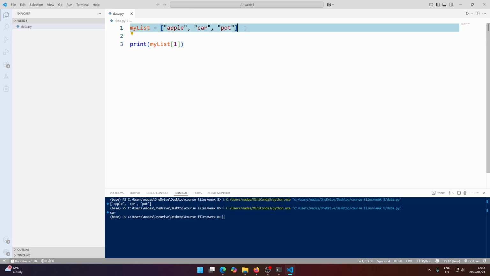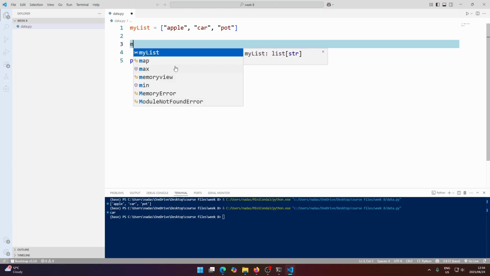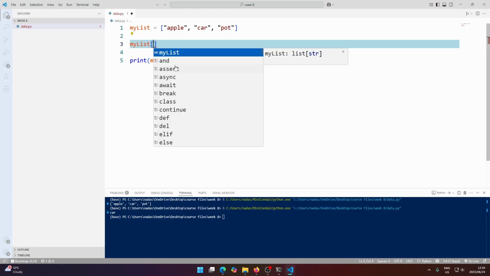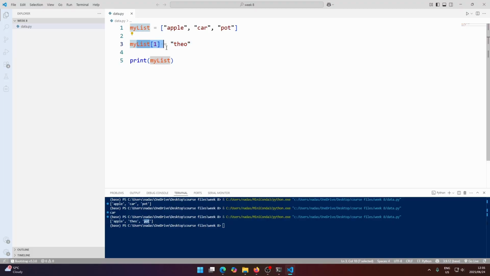And yeah, we can also change the item at an index inside of a list. So here if I print out the whole list again, and up here I can say my list 1 is equal to Theo. Now if I run this, you can see that now we have apple, Theo, and pot in the list. So on this line here, we replaced what was inside of index 1 here, which was car.